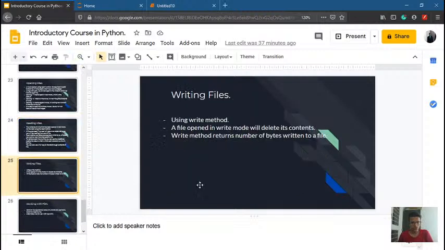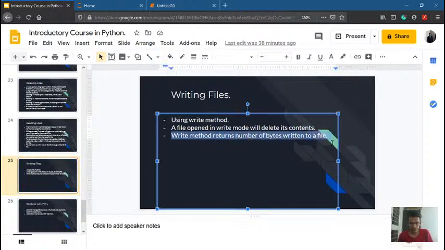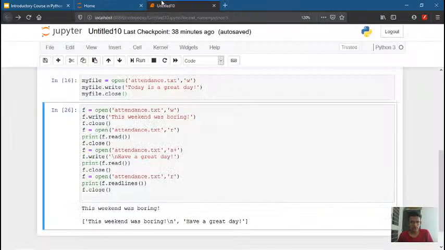Okay, guys. So, writing files using the write method. As I showed you, use the write method to write to the file. A file opened in write mode will delete its content. As I said, if you open a file directly in write mode, it will delete its previous contents. The write method returns the number of bytes written to a file. Okay, let's understand what is the meaning of this line. Let me show you.